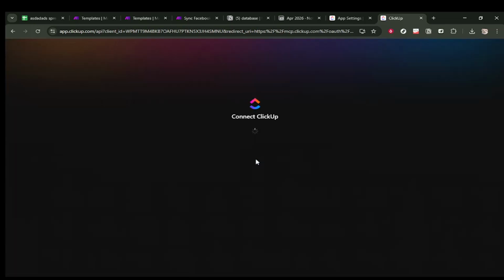Once that connection is confirmed, ChatGPT and ClickUp are linked, and you can begin using the integration based on the permissions you approved. And that is all there is to it.